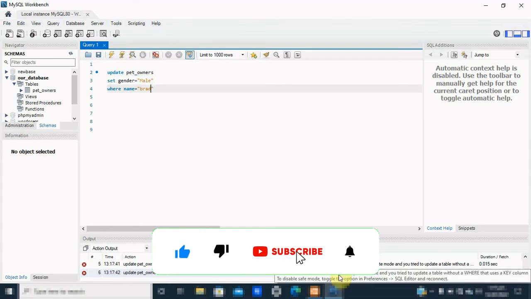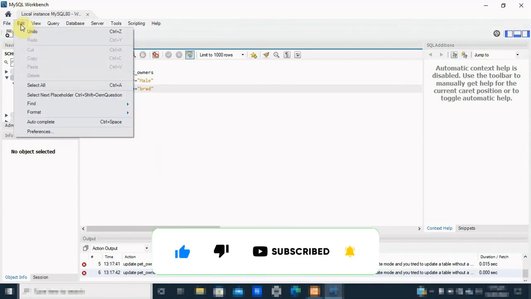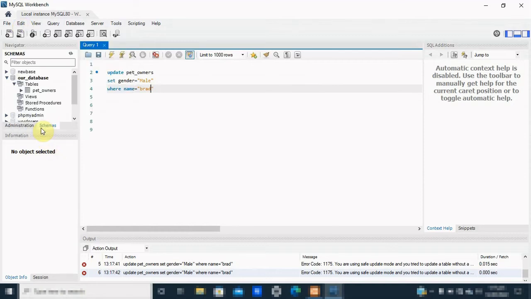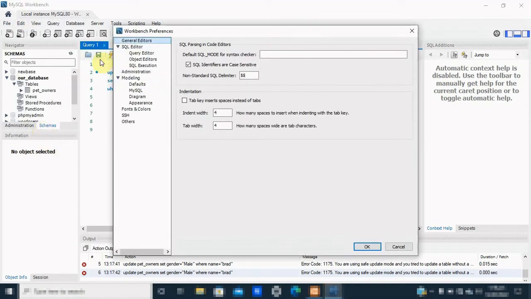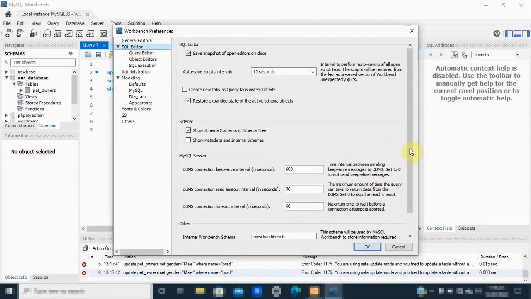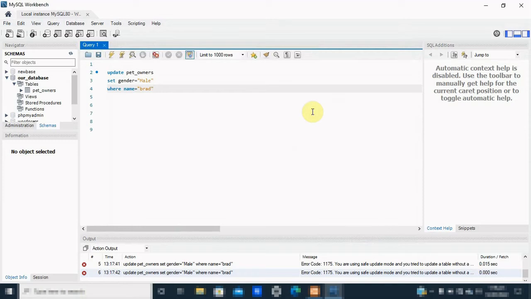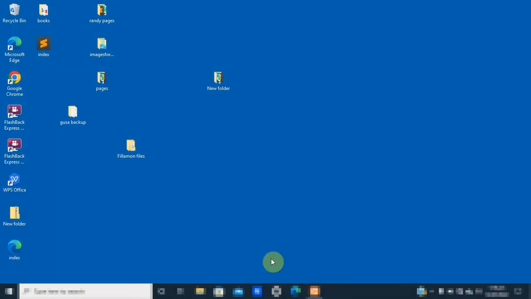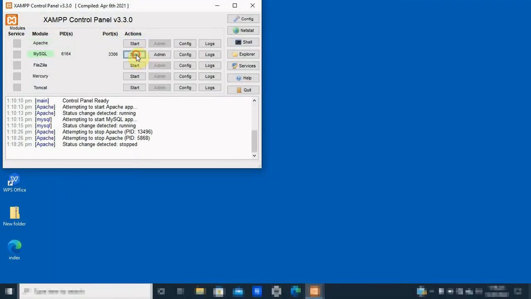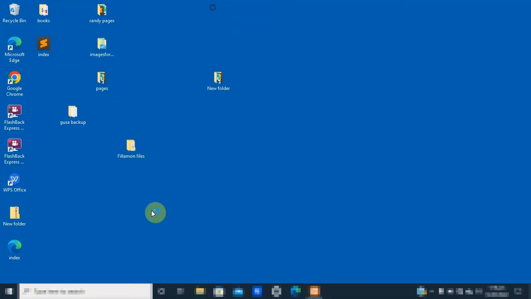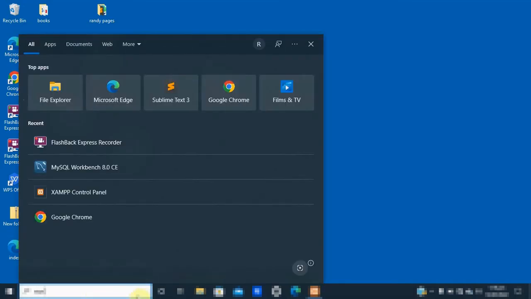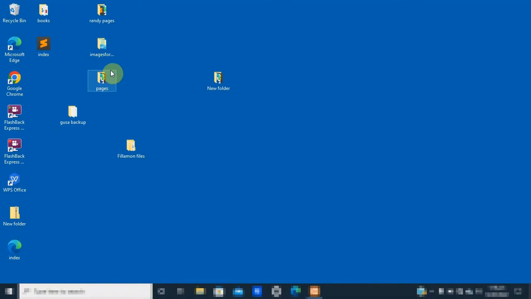Okay, if you're getting this error too, you just go to edit, preferences, go to SQL editor, and uncheck safe updates. Press OK. And then you need to restart your MySql Workbench. So let's do that. Let's stop the servers. Start it again. Workbench.